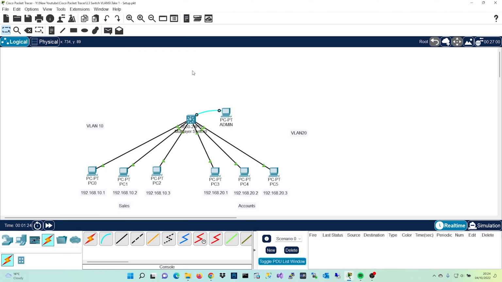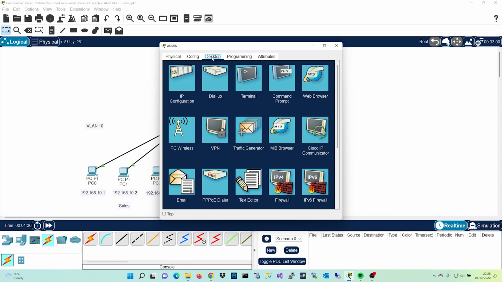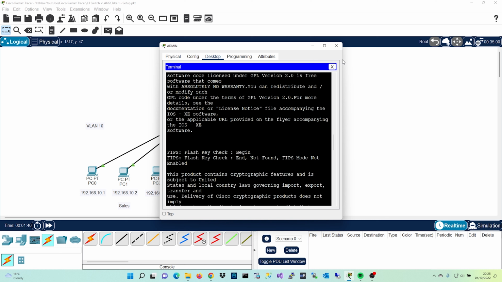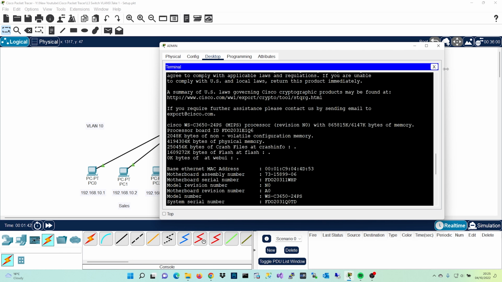Today we're going to be looking at creating VLANs on a layer 3 switch. In a previous one we did this on a layer 2. It is pretty much the same, but I just thought I'd show it on a layer 3. So I'm going to jump back into the terminal. I'm just going to make the screen a bit bigger for us.